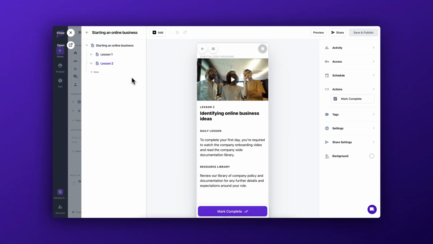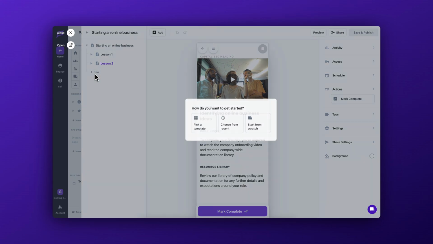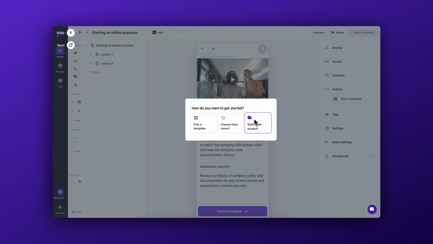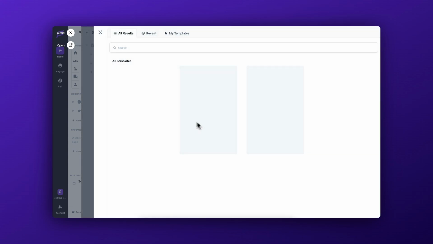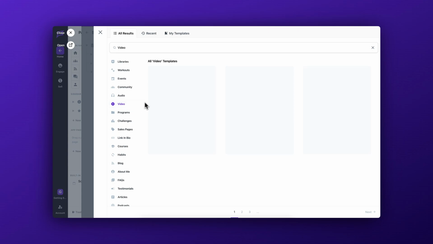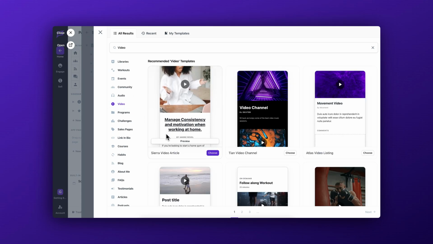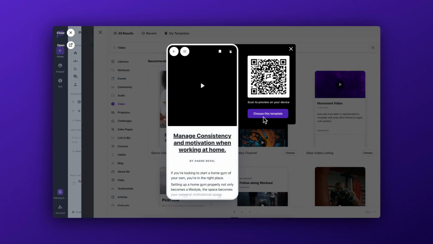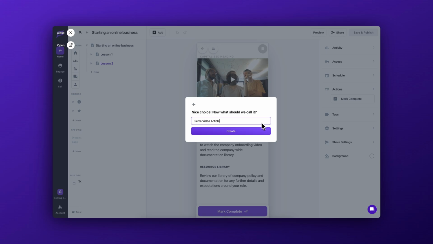Now, if you don't like the look of this or you want something slightly different, you can always create one from scratch. Or you can pick from our expertly designed templates using our template library. I like the look of this one. Click choose this template, and now I'm going to call this lesson 3.